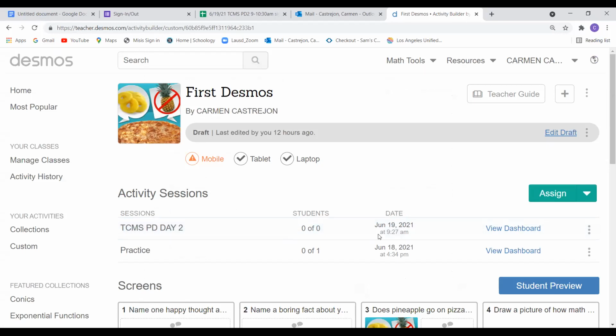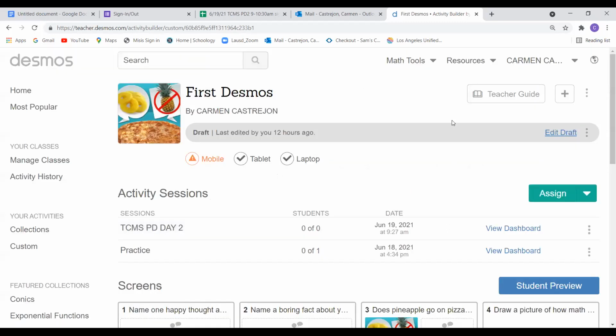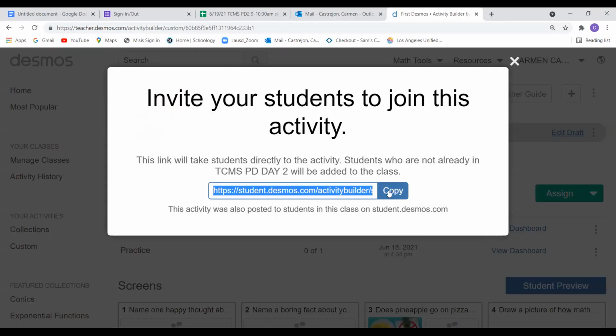So what happens here is that if your student's already in that class, and if they were to go to Desmos, they'll see the assignment already there. Most of my students prefer that I go here and click a student link. So I'm gonna copy this, and that's when most of my students are like, oh, can you give me the link? Because they don't wanna go to student Desmos, they're like, you just give me the link. So then what I do is, like I did right now, I go to my 3 dots and I go to student link, I copy it, and then I drop it in the chat.